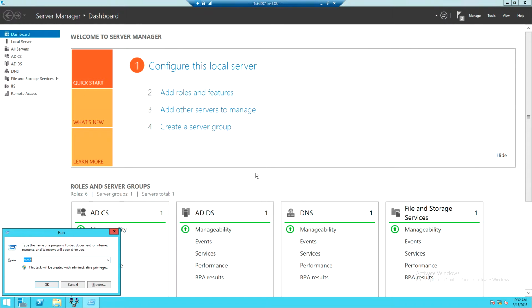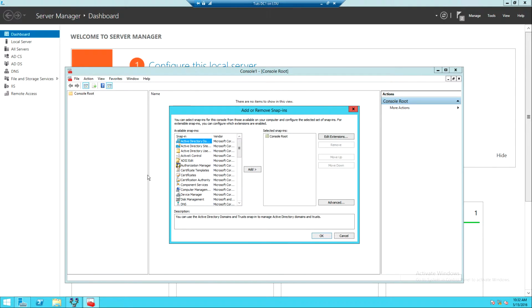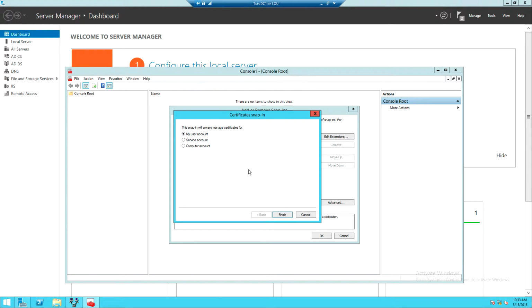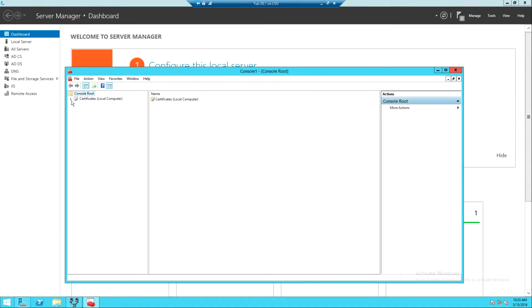Then we open another MMC again. Now we are going to add another snap-in. But this time round, we are not going to add certificate authority. Rather, we are going to add certificates. So you select certificates and then you click add. This snap-in will manage certificates for the computer account. That is what we want to do, computer account, and then click next. This local computer is what we have to make sure is selected, and then we click finish, and then we click OK.